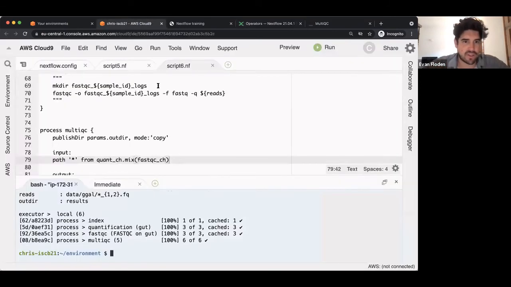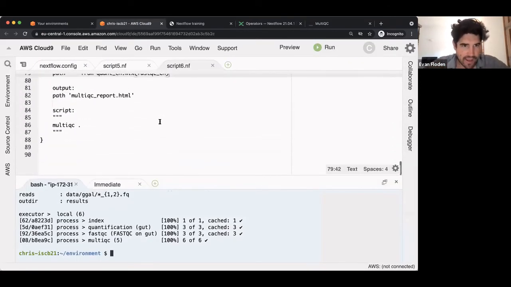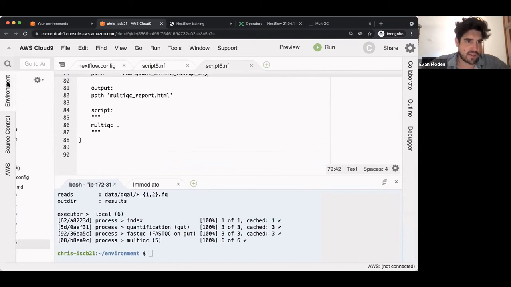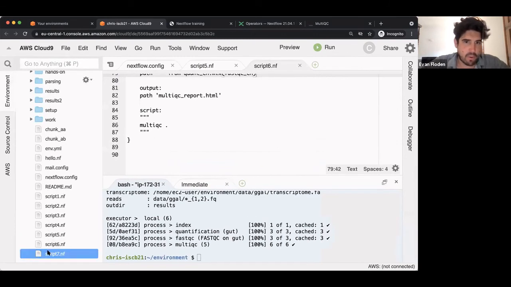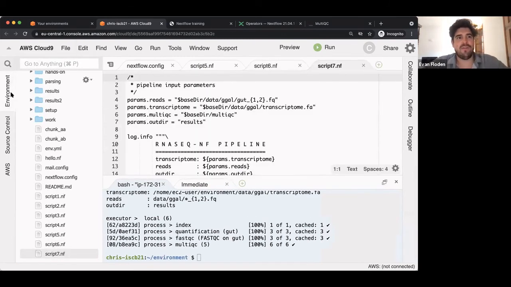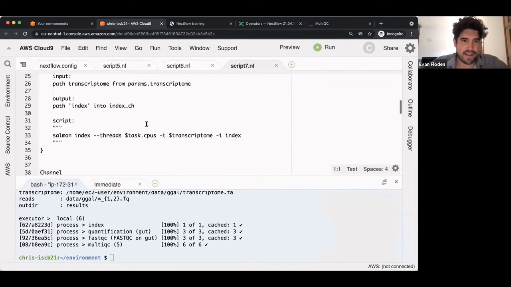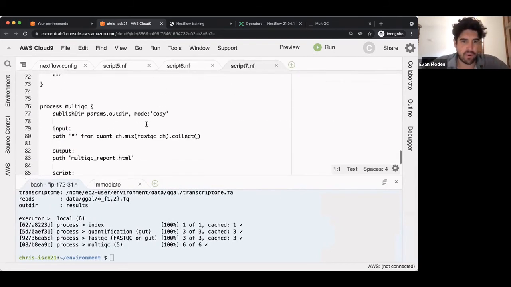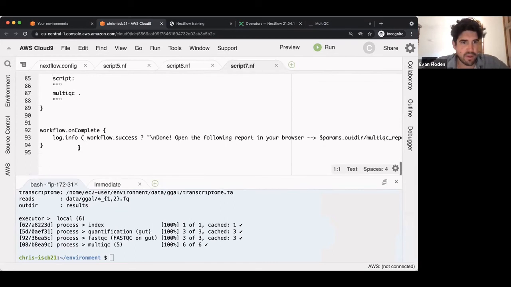Okay, enough on that. We'll see more of that tomorrow, with more examples. We're getting towards the end of the time for this section. The last thing I wanted to show you is script number 7. If you look at script number 7, you can see there are ways that you can do things in a data flow model. Instead of having all of these processes which run, you can have something like on complete. This is a way of saying, at the end of a pipeline, print something.